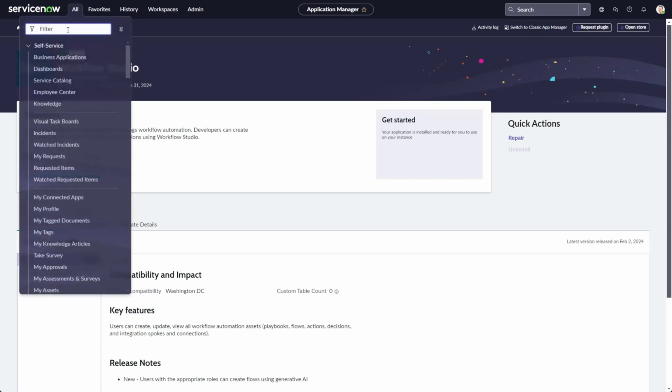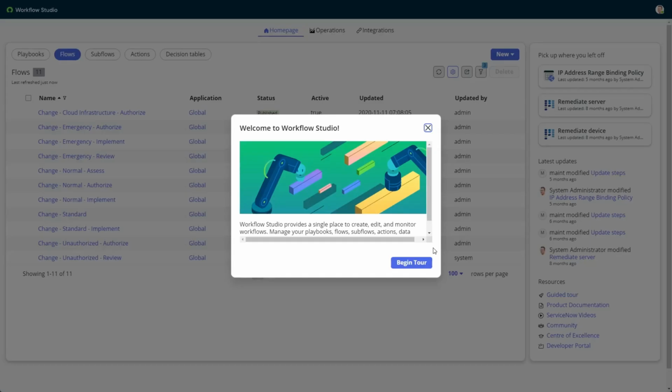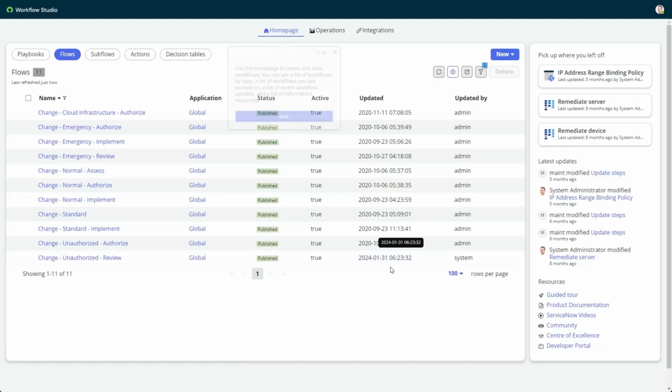Next, we'll open Workflow Studio from the application navigator. You can find it under Process Automation. When you open Workflow Studio for the first time, a guided tour is offered to familiarize you with the new landing page and the other tabs for operations and integrations. The homepage is the starting point for all workflow creation.